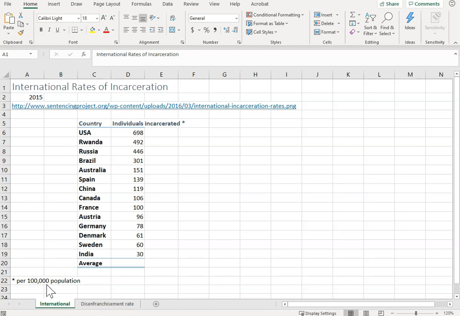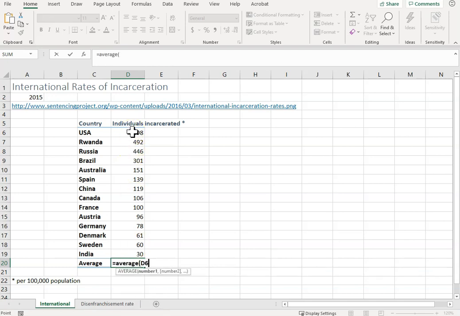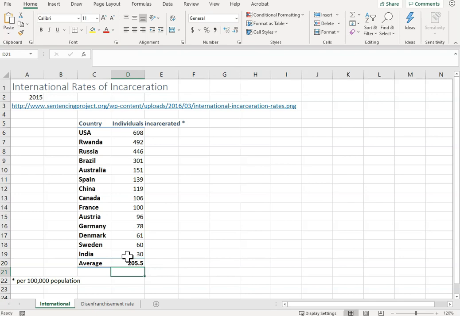So I'm going to use a function cell. In D20, I'm going to find the average. So average, and we want to do all of these numbers. So worldwide, the average is about 200.5 incarceration. Okay. So now we're going to insert a data, and it says to insert a bar chart, and it gives you a visual of what it's supposed to look like.